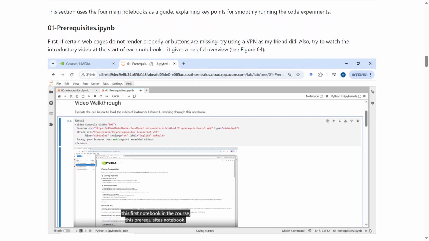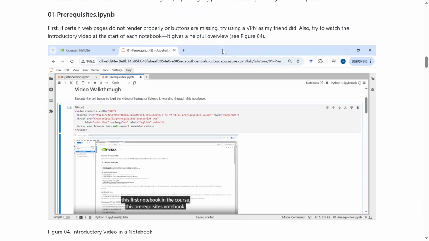First, if certain web pages do not render properly or buttons are missing, try using a VPN as my friend did. Also, try to watch the introductory video at the start of each notebook. It gives a helpful overview. See Figure 04.